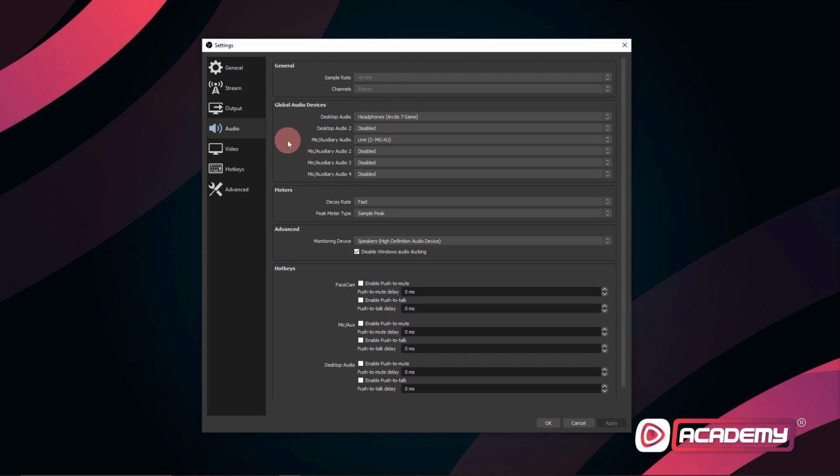With the global audio devices, you can set all your ins and outs for headsets, speakers, microphones. It's actually really cool because you can set up to 4 microphones to be ready at any given time, which is pretty cool. For desktop audio, choose your headset or main speakers. If you do happen to have both, you can actually set both. Desktop audio 1 could be your headset and desktop audio 2 could be your speakers. For microphones and aux audio, choose your microphone. You could have an XLR microphone, maybe a headset microphone, and you have 4 options, which again is great.